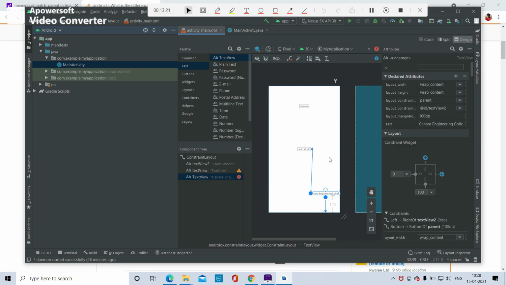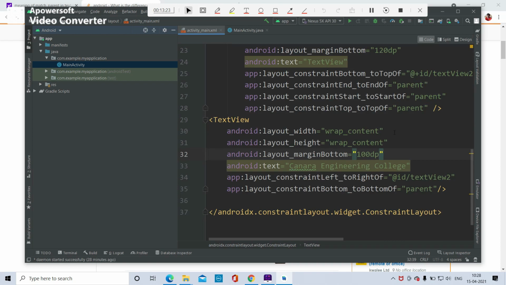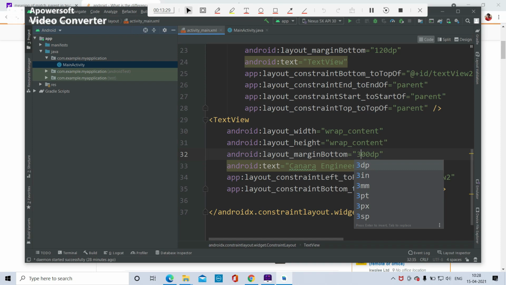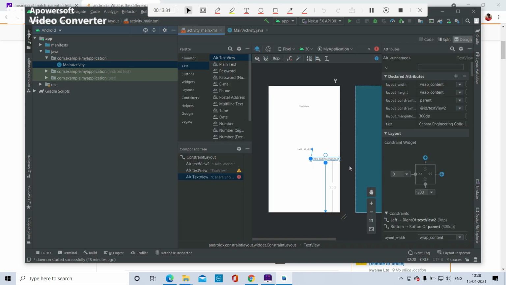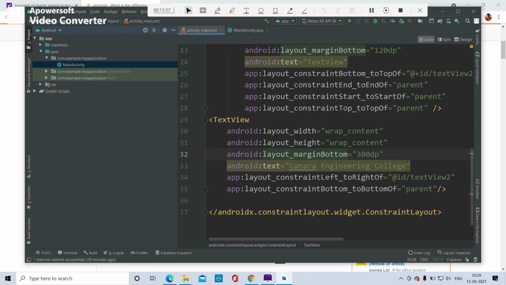As you increase the margin, instead of 100, if you give 300, in the design you can see this is a bottom margin of 300. Like that. If you want to fix 2 more positions, that is right and top of the text view, that you can also fix. Currently it is not fixed. In the code you can fix that also.